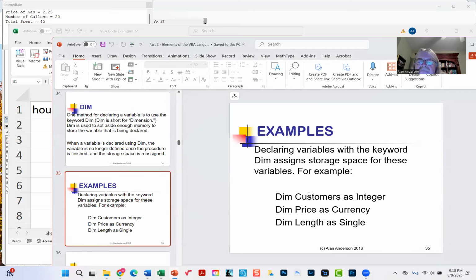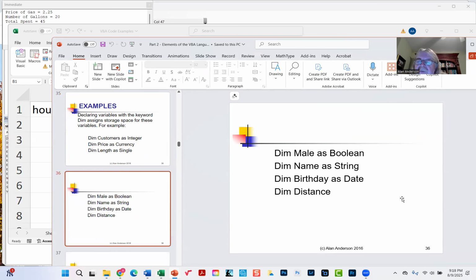Some other examples: Dim customers as Integer, Dim price as Currency, Dim length as Single, Dim male as Boolean. Now that one, you can see it's either yes or no, and so that's why it's Boolean. Name is String, of course, because it's all letters. Birthday is Date. And then distance.